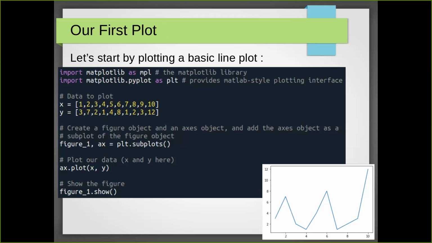So let's start by plotting a basic line plot, a nice simple graph. Okay, so I've got the import statements at the top, and here I've got some data to plot. I've called one of my data items X and the other Y, and they're both just lists. X is just the numbers 1 to 10, and then Y is various numbers that I'm going to plot on the Y-axis. Now, all I need to do to plot this as a line plot is to first of all create a figure object and an axes object, and then add the axes object as a subplot to the figure object.